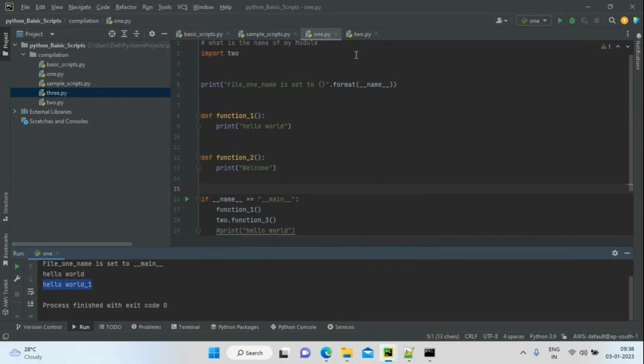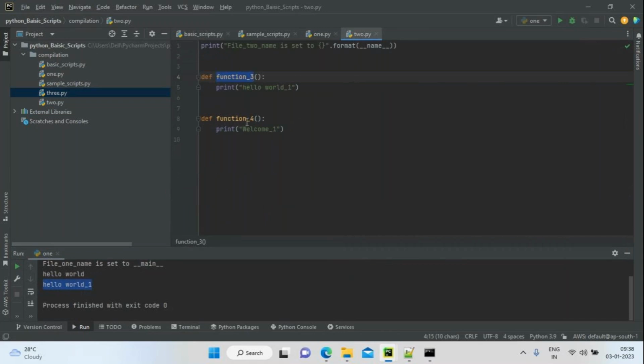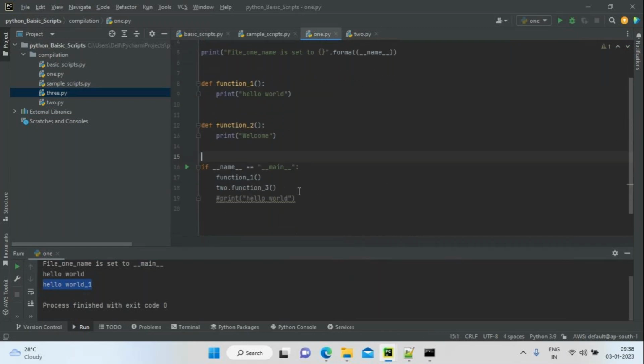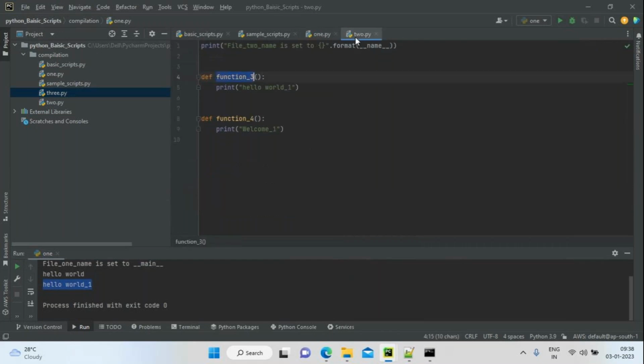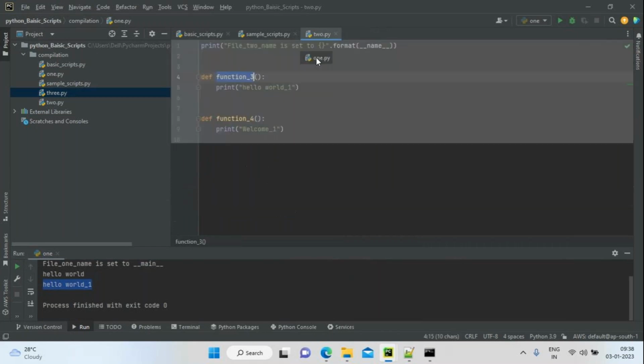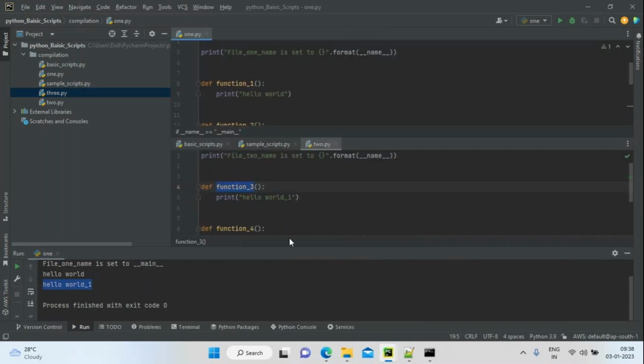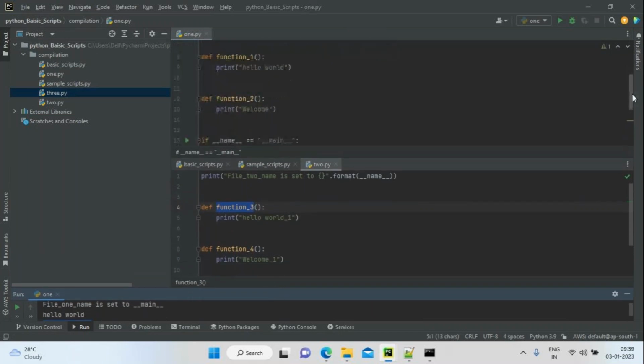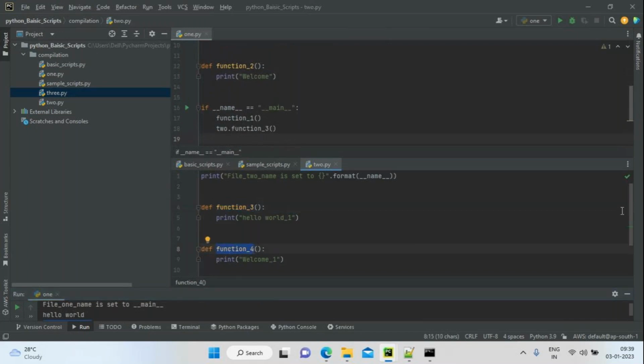If you want to call function 4, how to call in my main module? If I want to call, otherwise I'll split the screen, then you can answer. I can split the screen like this. If I want to call function 4, it is in the 2 module, right? 2 dot function 4 you have to call.